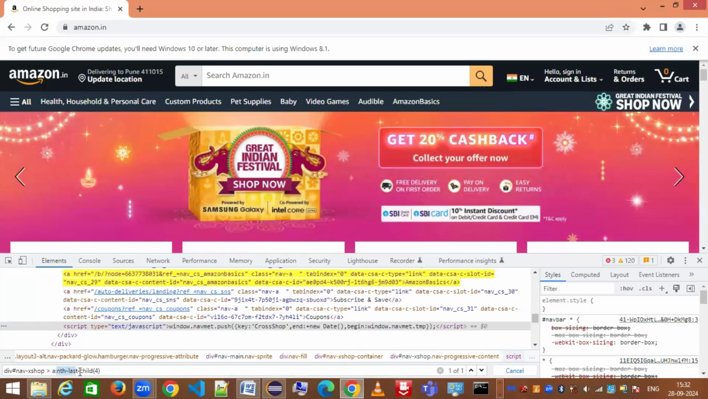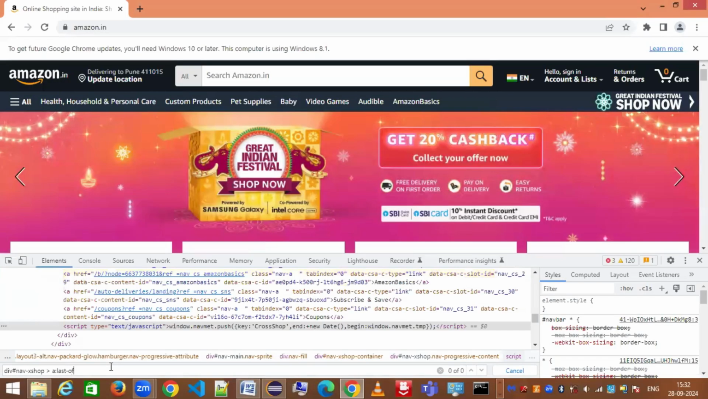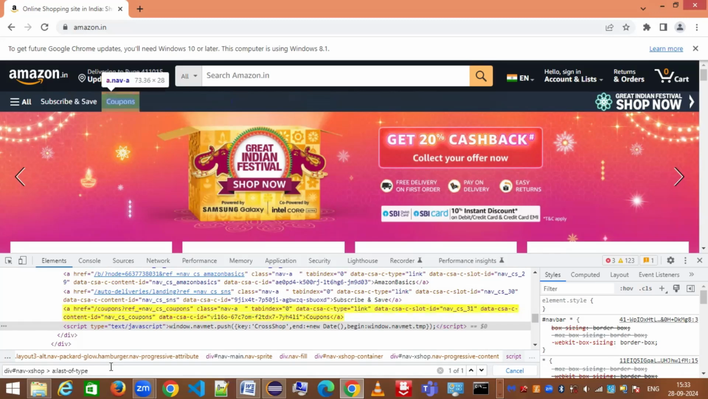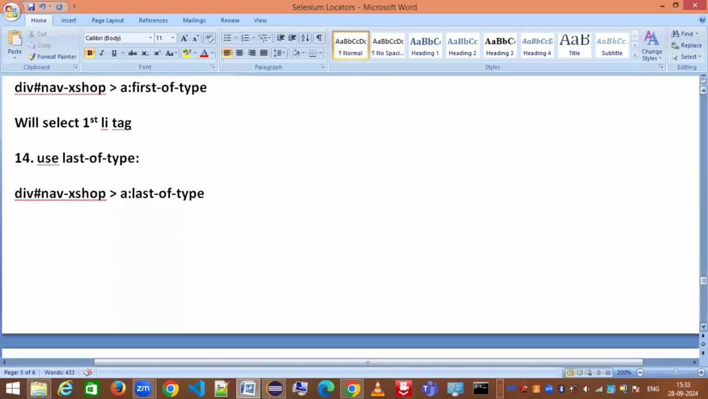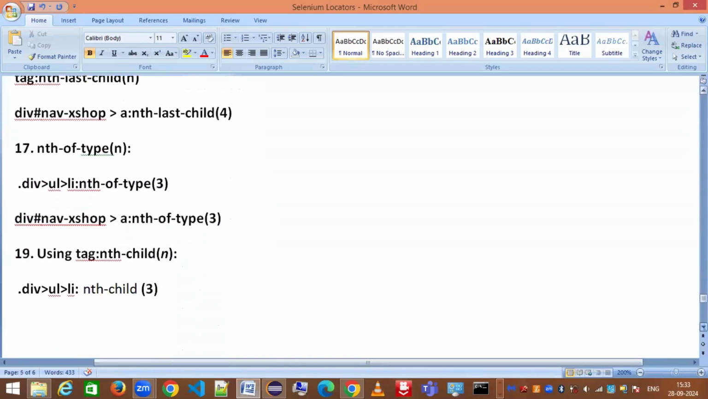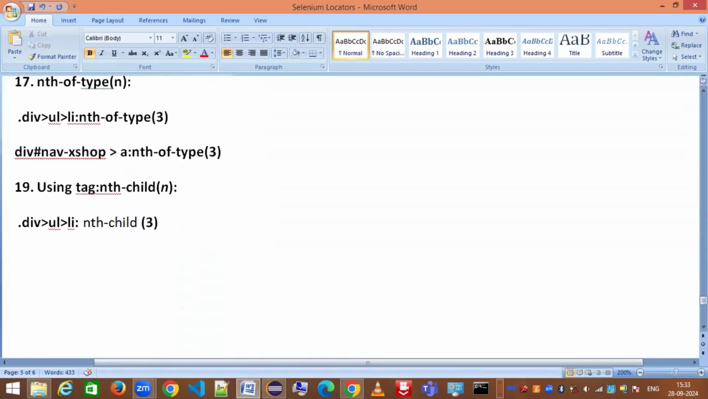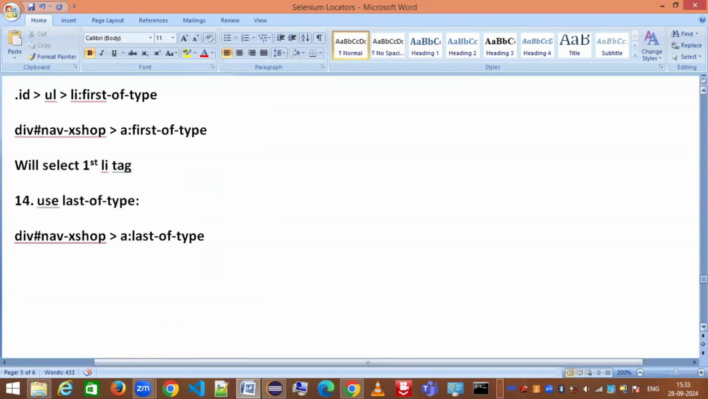So let's say if I were to go for last of type, it's going to give you the last of type, meaning the last anchor tag. Okay, I hope this concept is completely clear. So we have covered all the types of CSS selector which were important for us to keep in mind. And that is it. Yes, so we have completed CSS selector. That was part one of today's tutorial series.